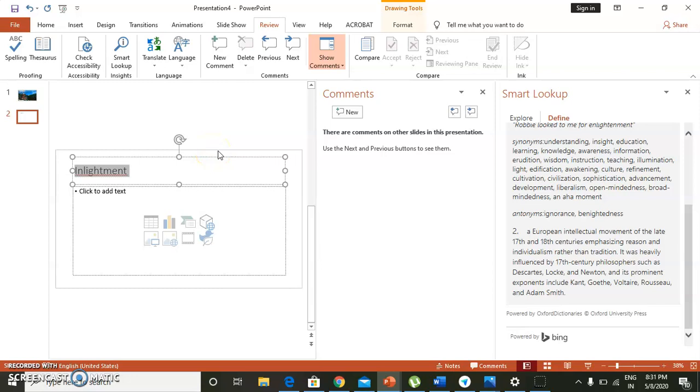There is one tip. You can also open the Smart Lookup window by typing the word to be selected in a Tell Me text box and select the Smart Lookup option from the drop down list.